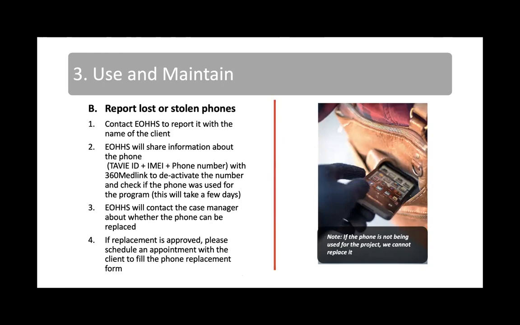Another thing that might happen when your client is using TAVIE Red is their phone might get lost or stolen. Again, these policies and procedures might have changed with COVID, but the basic things are getting the information that we need to get. These will stay basically the same. So if a client has a lost or a stolen phone, you'll need to contact OHHS to report it with the name of the client. OHHS will share the information about the phone, still maintaining client confidentiality, TAVIE ID, IMEI number or phone number, and then they'll share that with 360 MedLink.